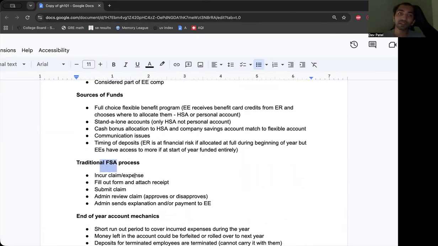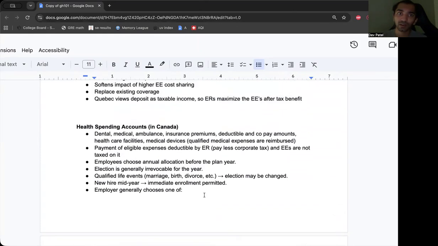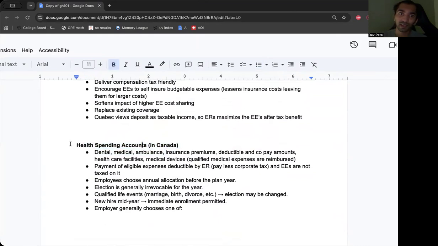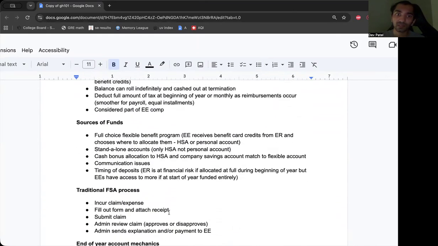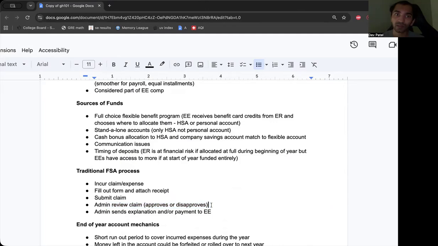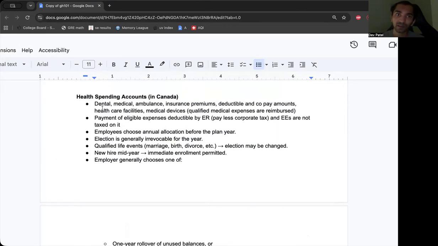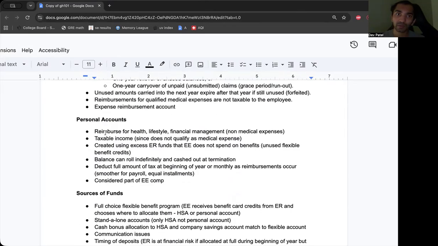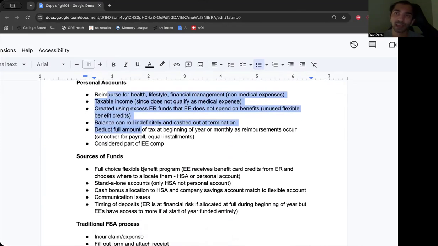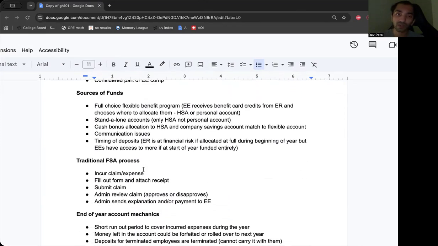And the traditional FSA process, right? You incur some expense, fill out the form, attach the receipt, and submit the claim. The admin sees it and asks, okay, do we approve this? Does this count as a medical expense? If it's an HSA, does it count under that? Is it tax free? Then they review the claim. Then yes, okay, you can use the amount from this HSA or the amount from this personal account because it meets this XYZ criteria and eligibility. So you're able to do that.